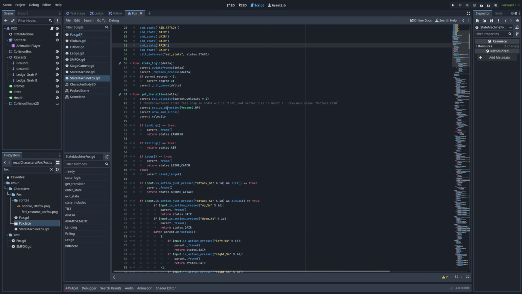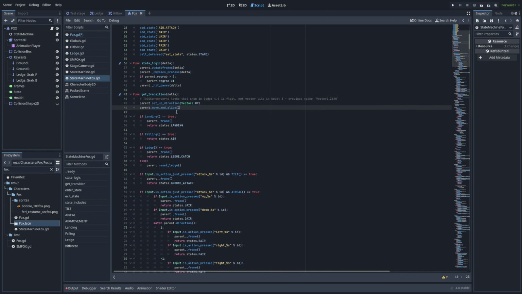So if I go over to the state machine, you'll see that set velocity is parent.velocity times 2, but this is actually going to mess up my script, because if I move around in game, my velocity is going to have an acceleration of times 2. So I want to get rid of this line and then get rid of this line.